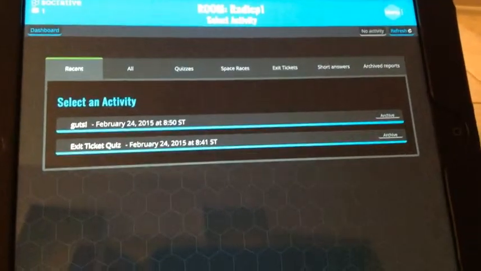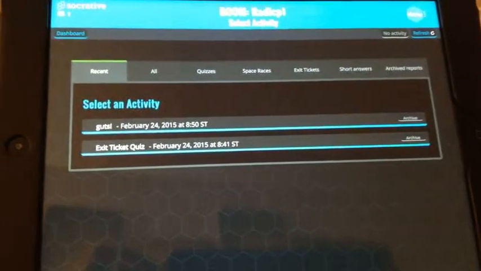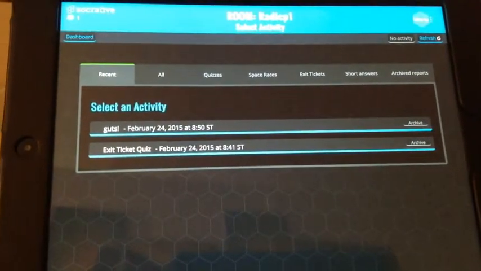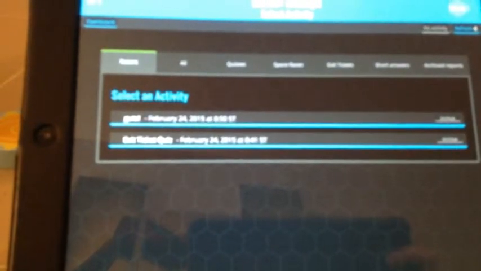That is Socrative in a nutshell. It's a great way to keep students aligned and assessed and help ensure our instruction is as effective as possible.